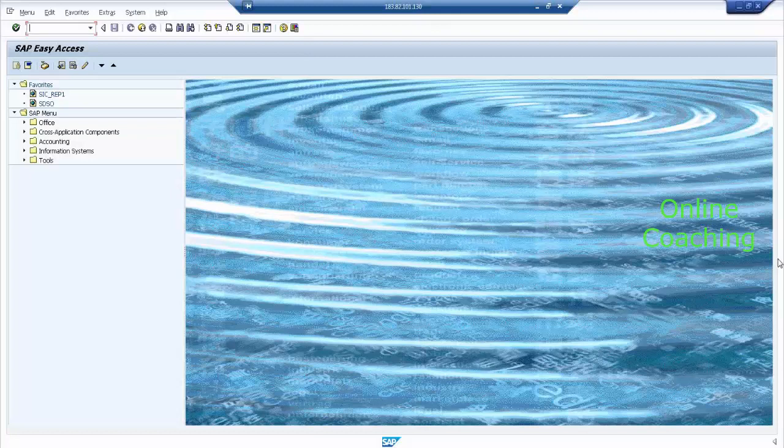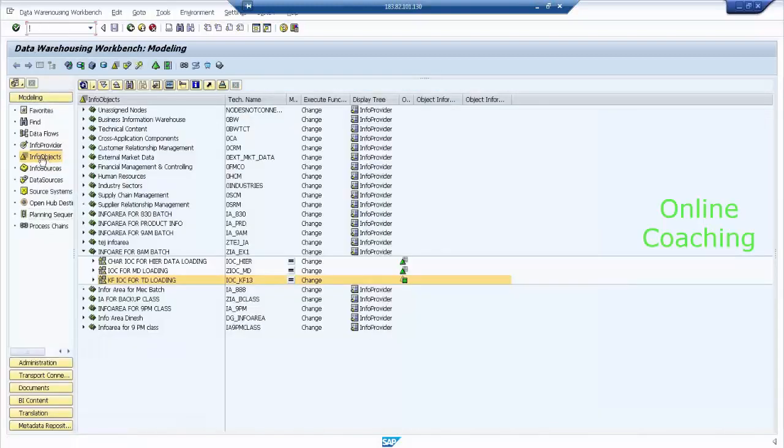RSA14. Very good, because you guys worked on it. RSA14 is the transaction code. You need to practice more, then only will you remember all these things. You don't need to memorize all the transaction codes by heart. Once you start practicing, you will automatically get to know the transaction code. RSA14 takes you directly to the InfoObject screen, where InfoObjects are selected under your modeling options.